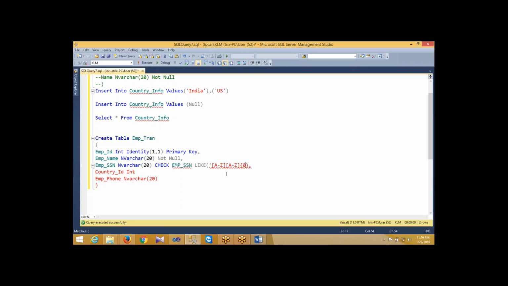Then we can follow with numbers, like 0 to 9, 0 to 9, and 0 to 9 here. Why did I put this 0 to 9 here? It means it should accept A to Z, and then 0 to 9, 0 to 9, 0 to 9. What does it mean? First should be alphabets, and after this, every number should be accepted. So I should put A to Z, 0 to 9, 0 to 9, 0 to 9.